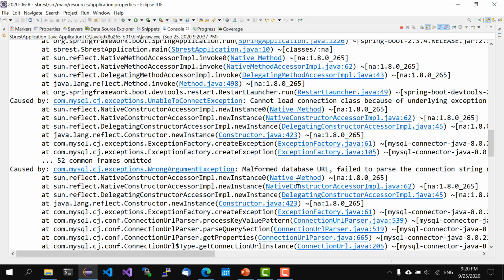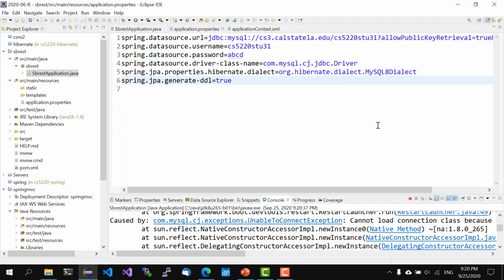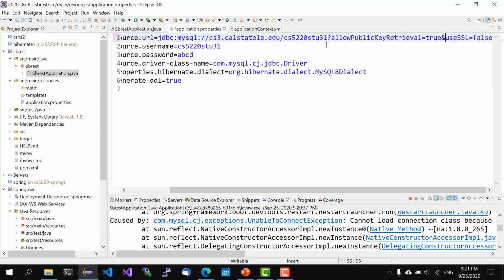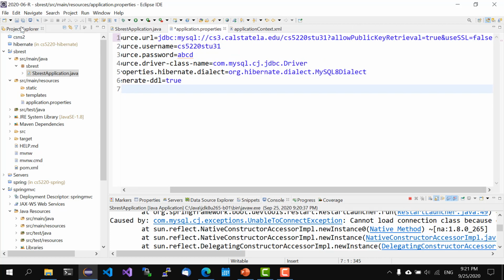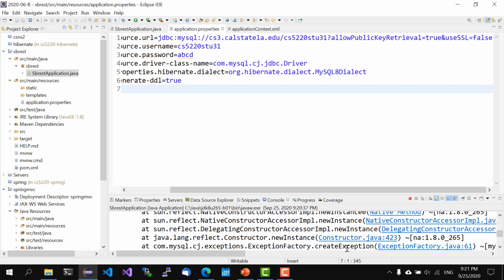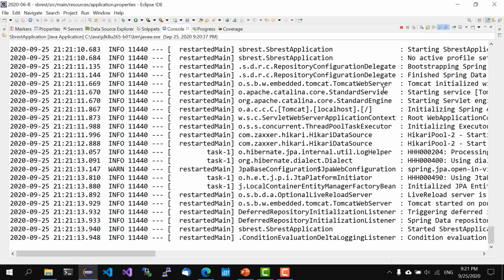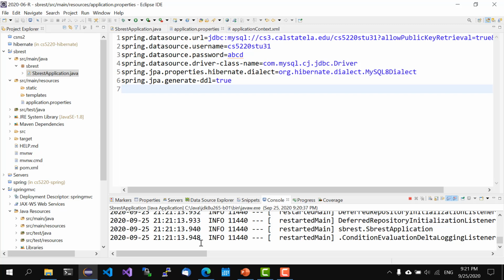Oh, so it doesn't like my database URL. I think that's because it actually prefers this instead of that. Okay, so it reloads, and this time it seems to be okay. And so now the Spring Boot application is running.